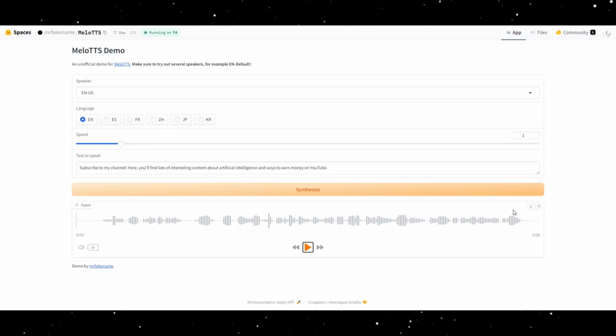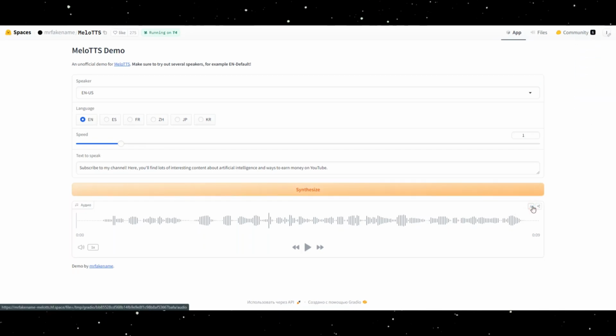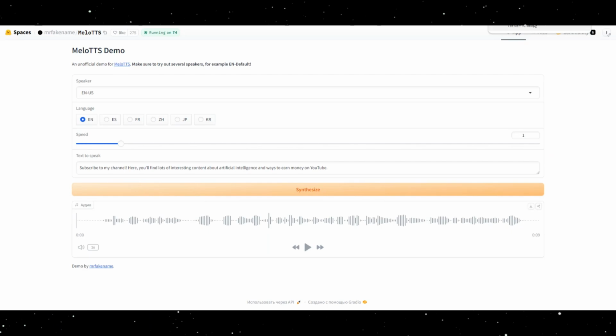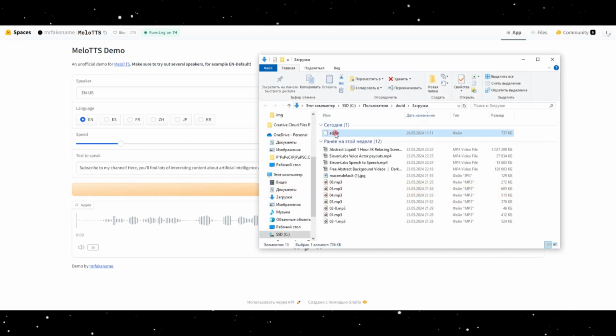Before proceeding to the next step, let me guide you on how to save Mellow TTS files in MP3 format for convenient use in video editing. Simply click on the Download button to retrieve the audio. By default, the file format might be unknown, so rename it and append .mp3 at the end. That's all there is to it.